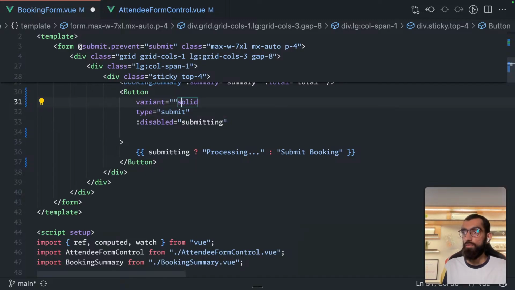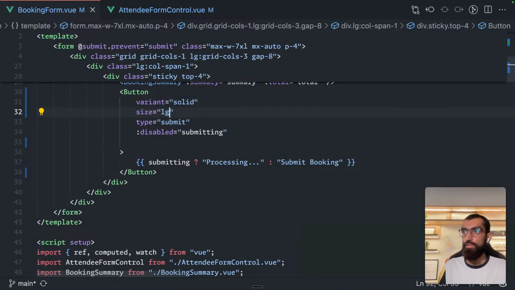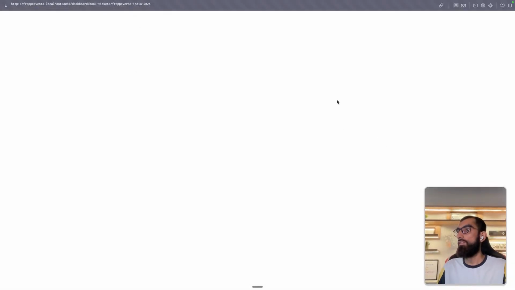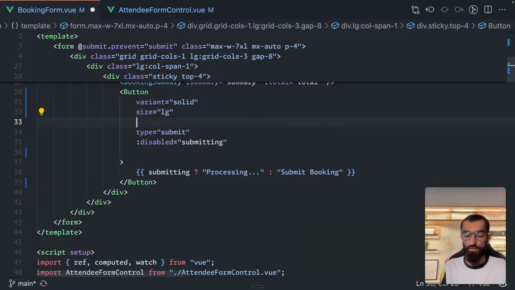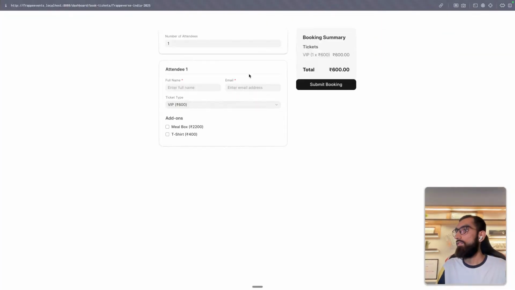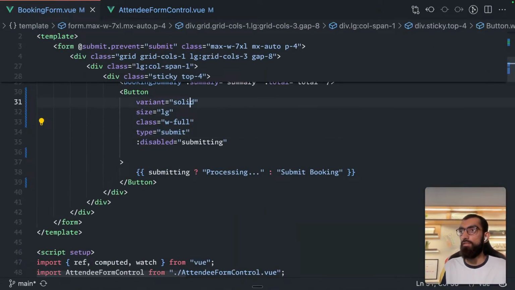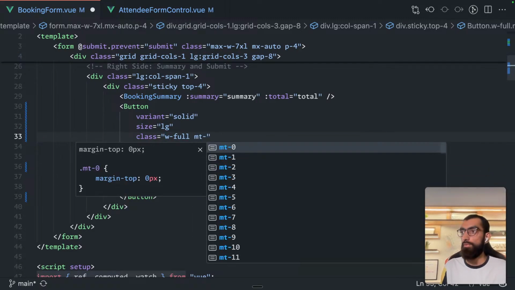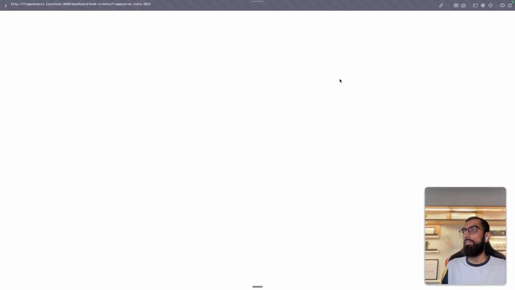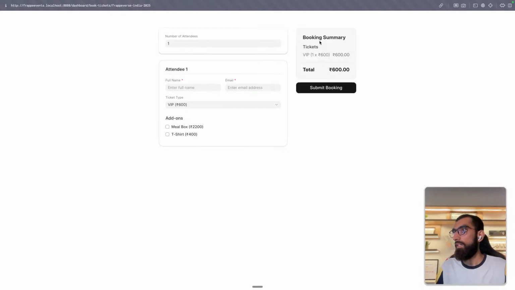I want a bigger button as well. What are the sizes available? Size LG. Let's see how big is LG. Zoom out to 100%. Yeah, LG works. Plus with full, yes. And then margin top 3. Yeah, decent. Not finished, but decent.